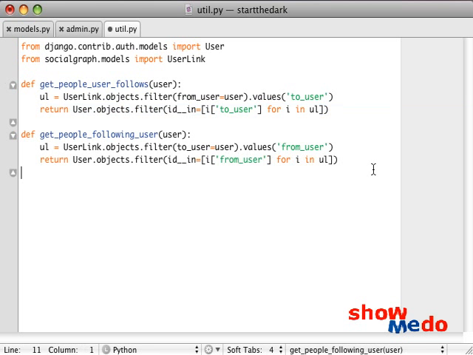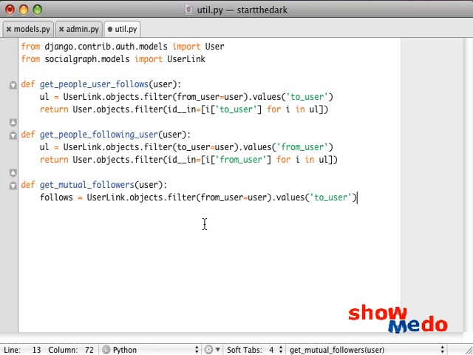And then finally, we want to make one more convenience function called get_mutual_followers. In this, we want to find all of the people who are following the user, and who the user is also following. So what we can do is say follows equals that. We'll say following equals this. Oops, grabbed the wrong part.